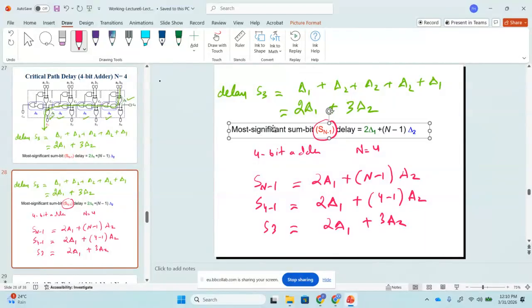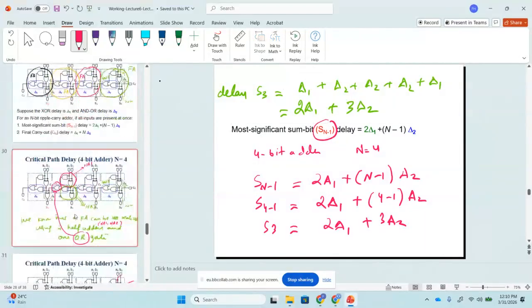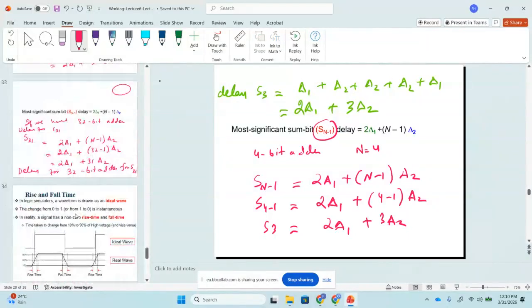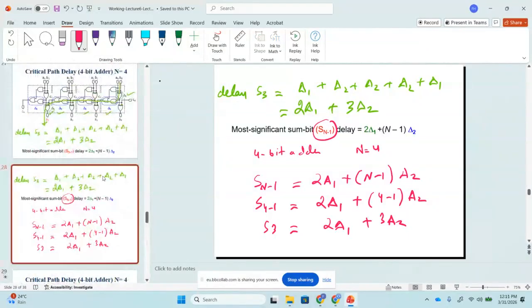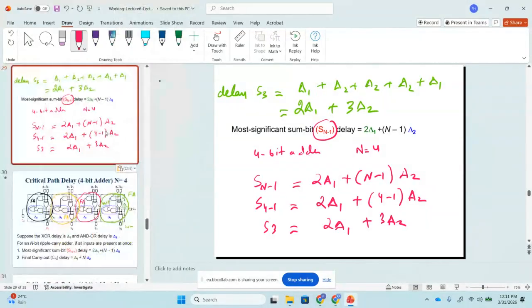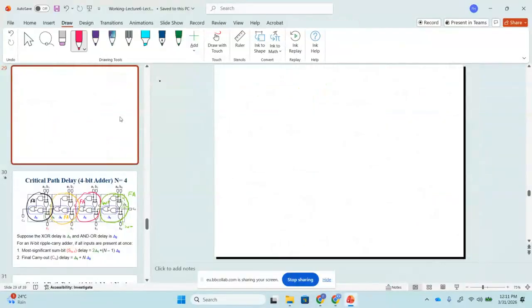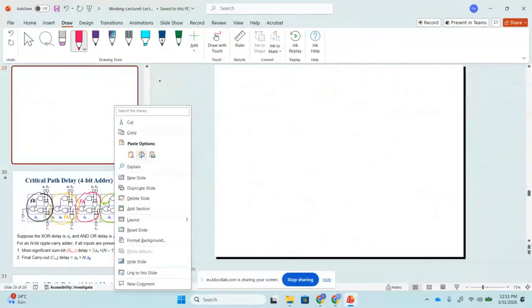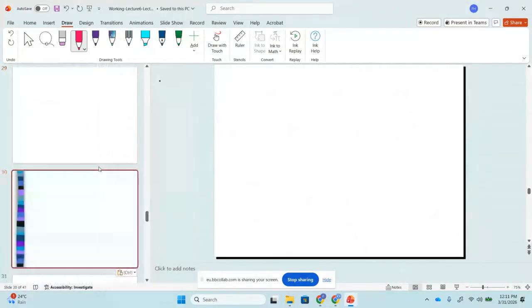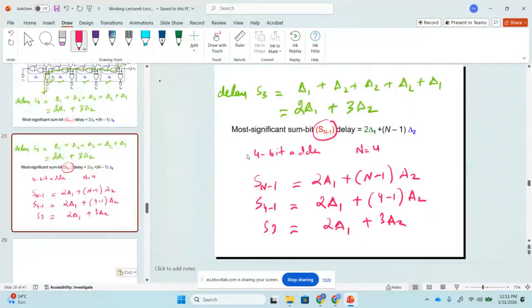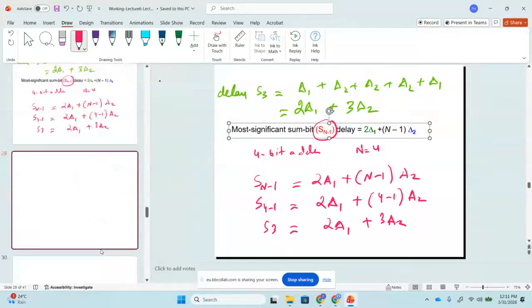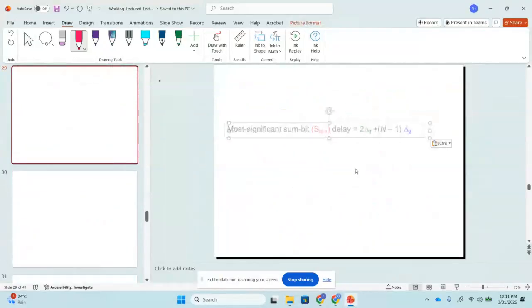Now you can see, I'm going to copy this, and I need to insert a new slide. Then I'm pasting this question. Okay, so now can you see here? This is the general formula, my general formula. So now I'm pasting it here.